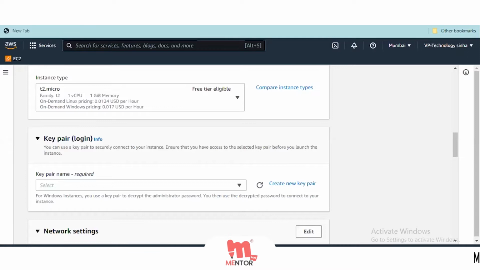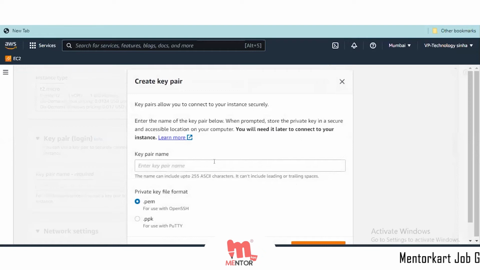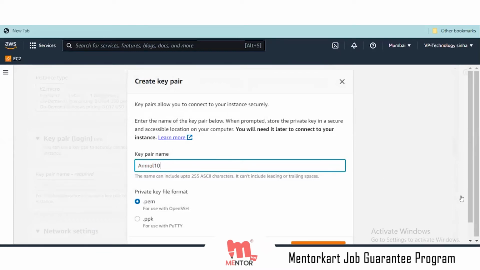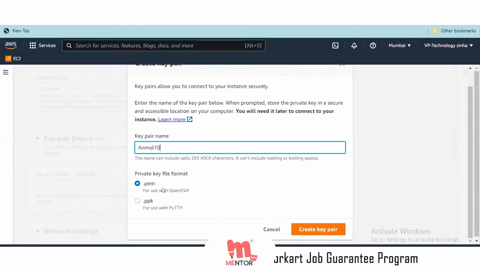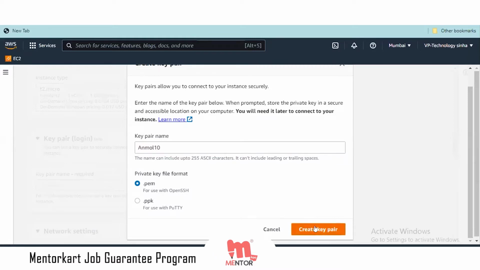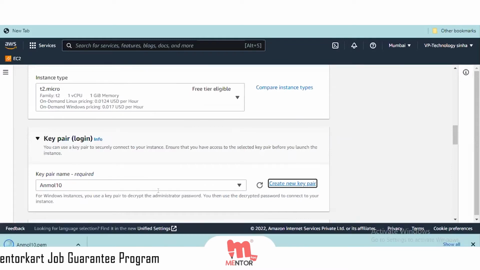So you go to the key pair and create a new key pair, and just type the name of the key pair, for example Anmol 10. Then there are two options, .pem and .ppk. .pem is used for Windows, and .ppk, which is for PuTTY, is used for Linux. Since we have selected the Windows operating system, we click .pem, the extension, and create key pair. One file will be downloaded here.